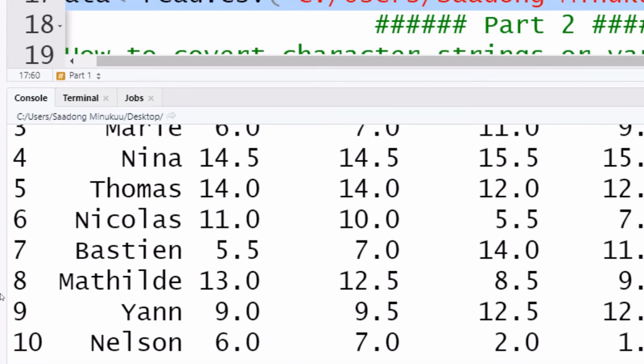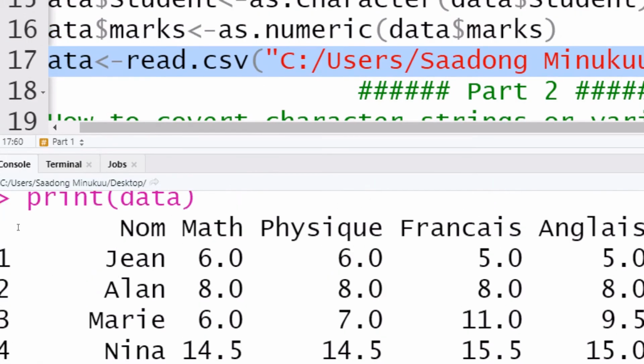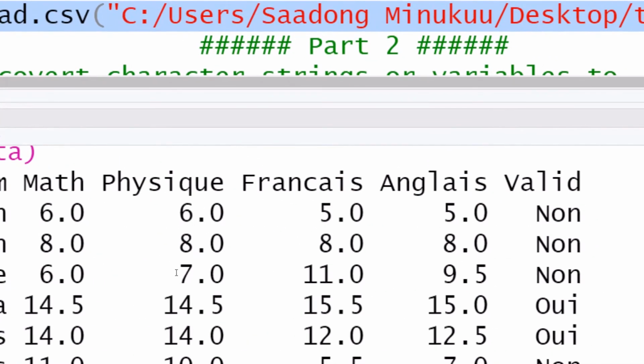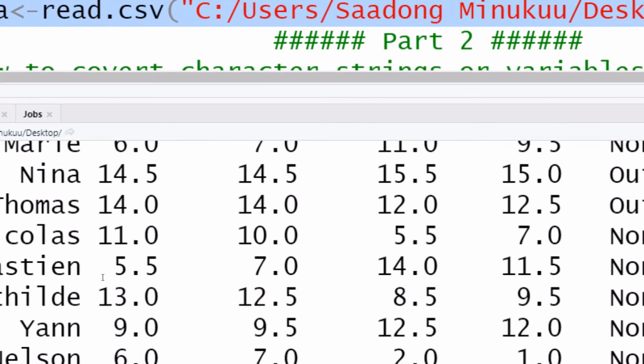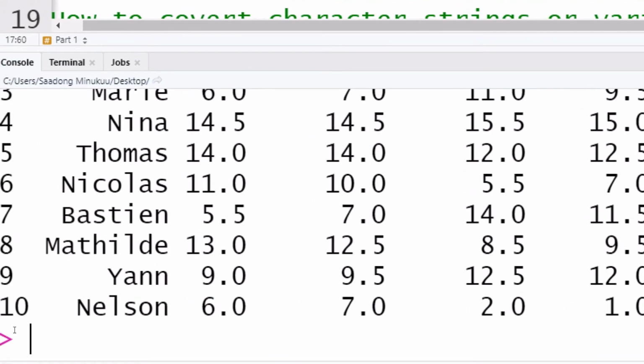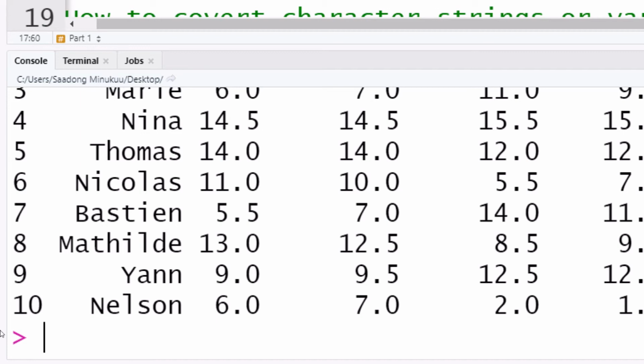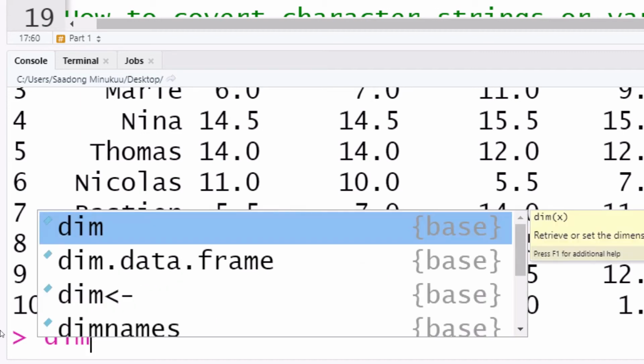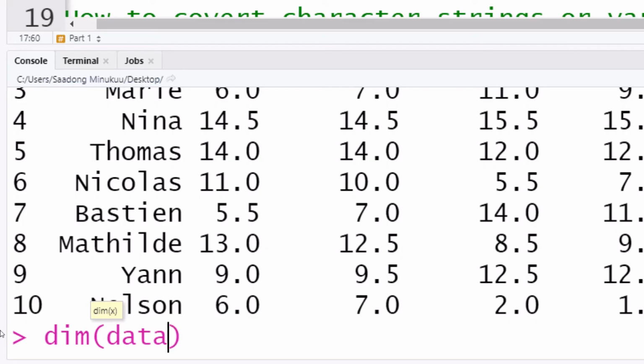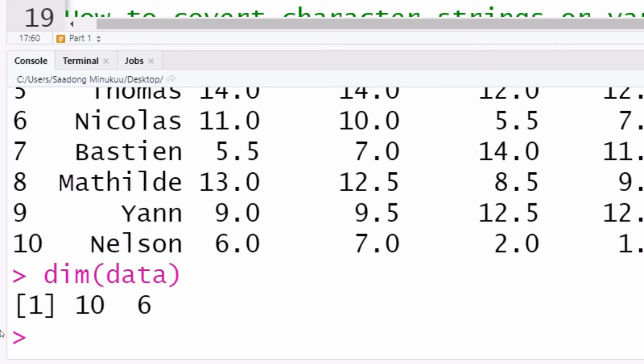This is our data set right here. So we have name of the student, we have physics, math, and these are the marks. If I want to know how many students are there, I can use the dimension command. So I use dimension into brackets data, and it will tell me how many students we have. So we have 10 students, 10 rows, and 6 columns, or let's say 6 variables or 6 columns.